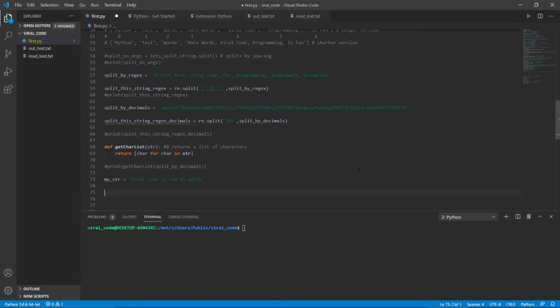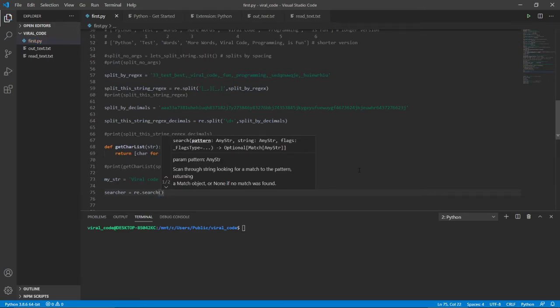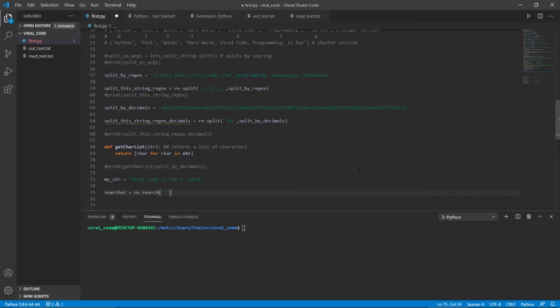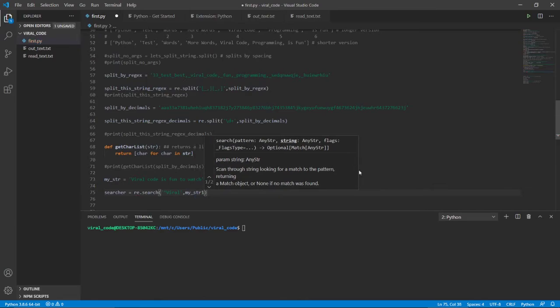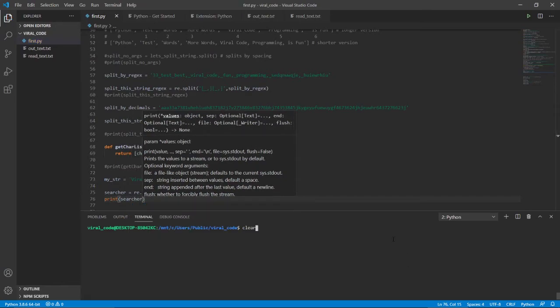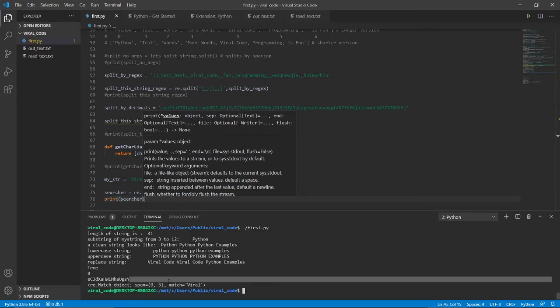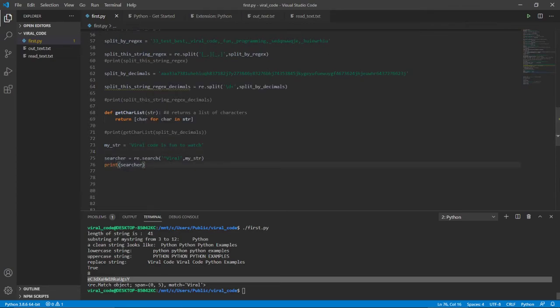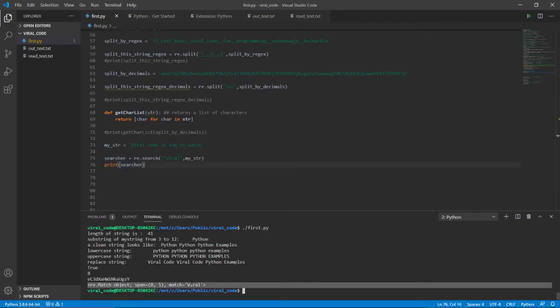So I want to check if the string starts with a word. So, search: re.search. I'm going to search for the word viral. It's going to be a string in my string. Let's see what we can print out from searcher. So it looks like it's a regex match object, span of 0 to 5, and match equals viral.